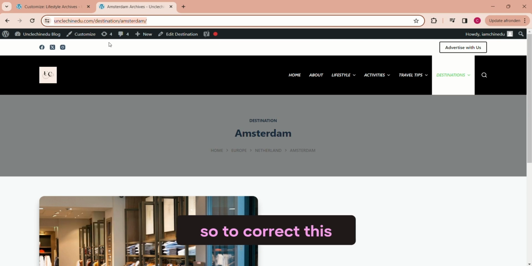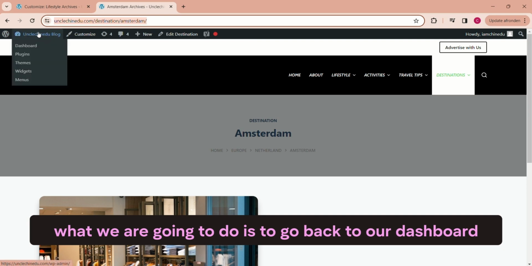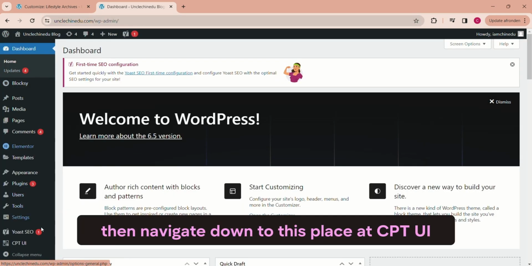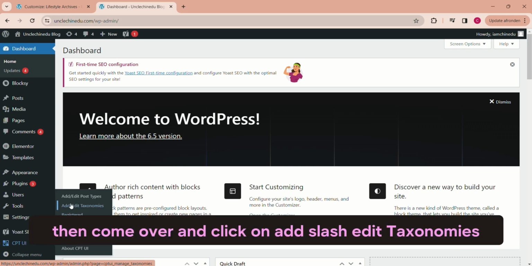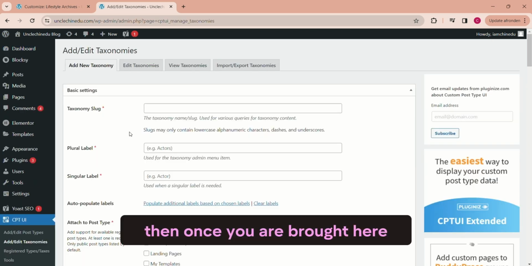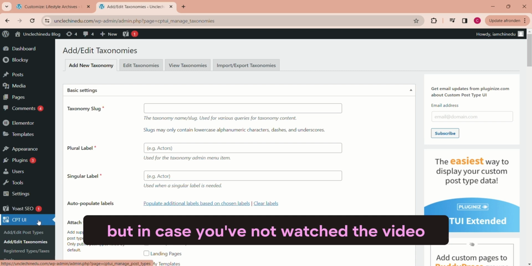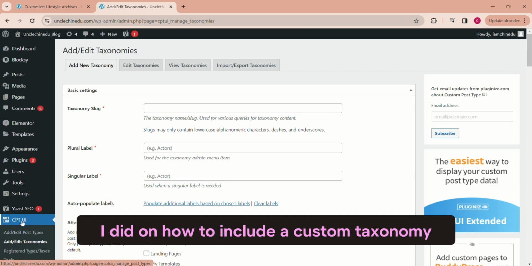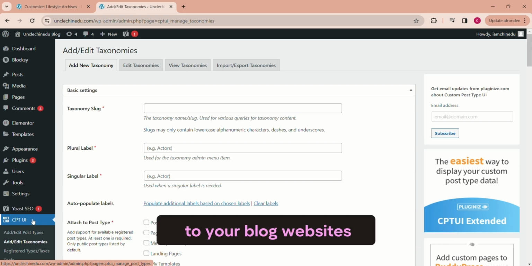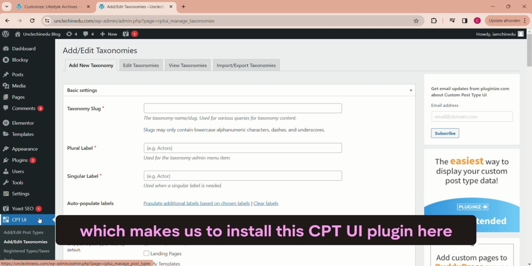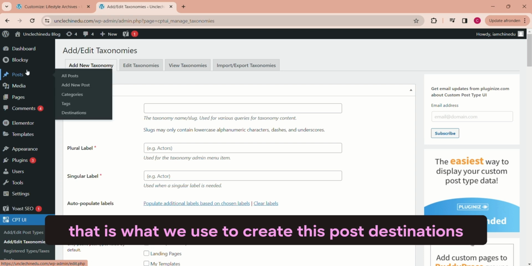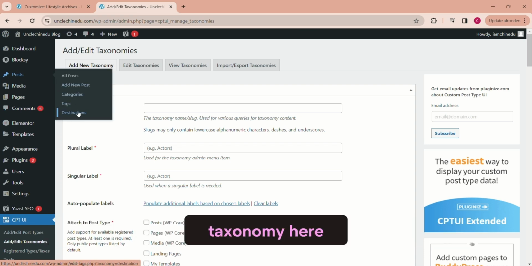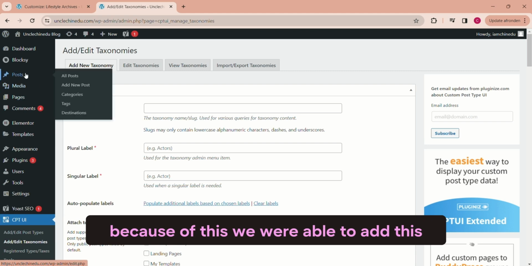So to correct this, what we are going to do is go back to our dashboard, then navigate down to this place at CPT UI. Then come over and click on add/edit taxonomies. Then once you are brought here, but in case you've not watched the video I did on how to include a custom taxonomy to your blog website, which made us install this CPT UI plugin here, that is what we used to create this post destinations taxonomy here. Because of this, we were able to add this.